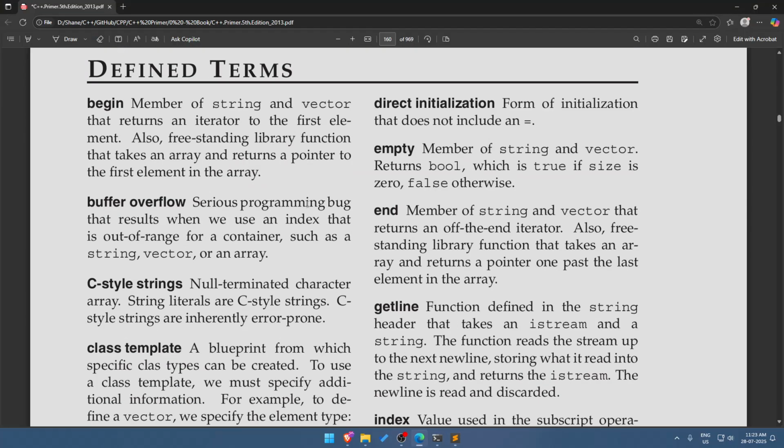Buffer overflow, a serious programming bug that results when we use an index that is out of range for a container, such as string, vector, or array. C-style string, null terminated character array. String literals are C-style strings. C-style strings are inherently error prone.